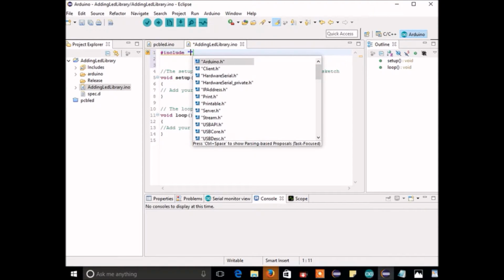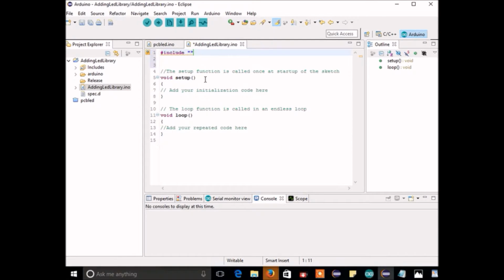If you press Control and your space bar, you get all the things that you can include there. And nowhere in there are we seeing the file that we need. As you can see, they're all .h files, because those are our header files. That's what we're looking for. Okay, so we've got to get that included in there so we can use it. So we have our include already to add our library or our header file.